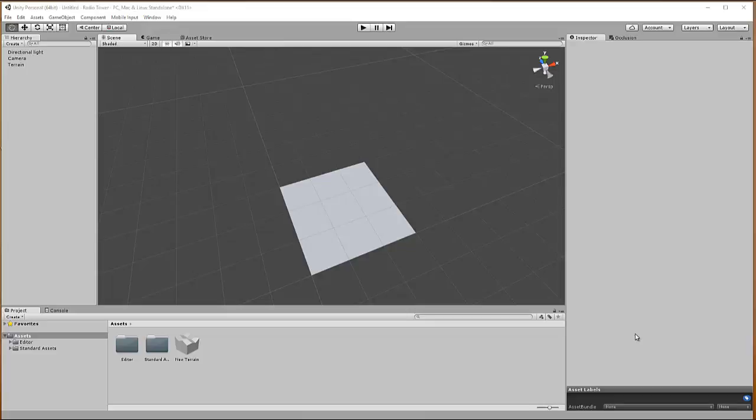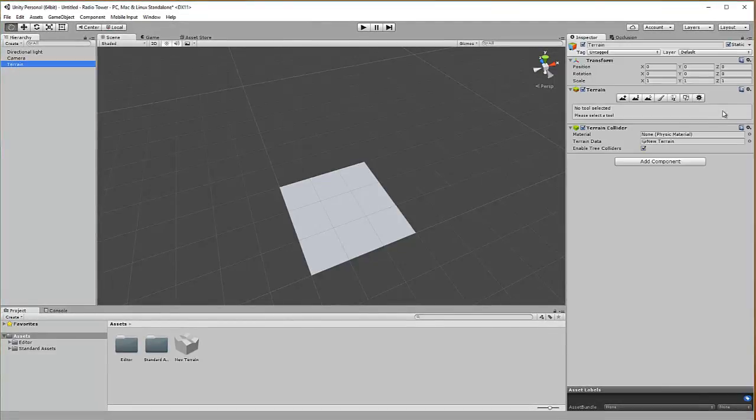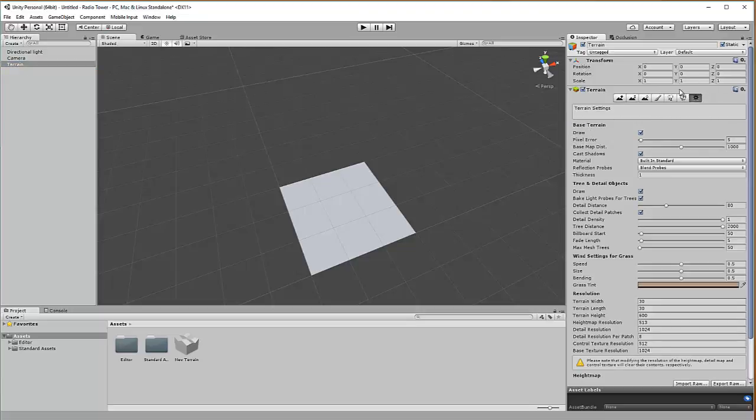So here we are, we've got Unity 5 open, and I've made a simple scene, dragged and dropped a terrain in here. The terrain, by the way, is this small because I've gone to the terrain settings, as you can see in the inspector, and reduced the terrain width and length to 30 meters by 30 meters, just because we don't need the standard 500 by 500.